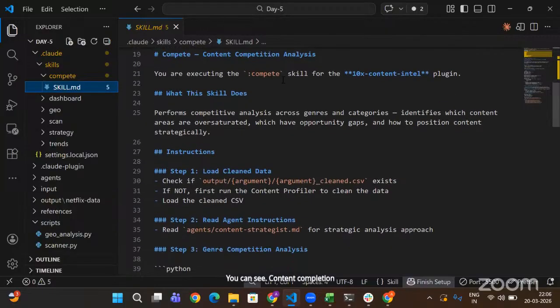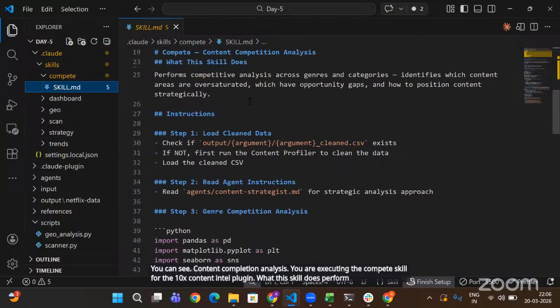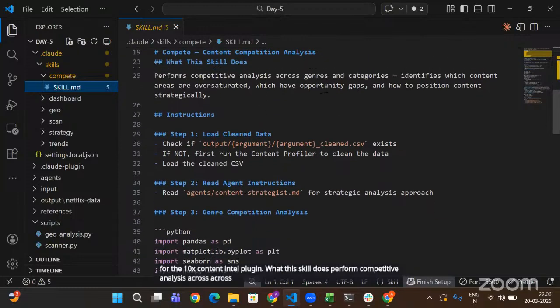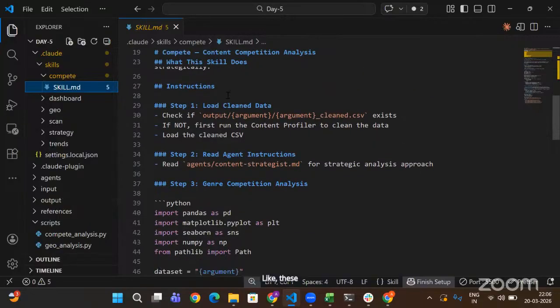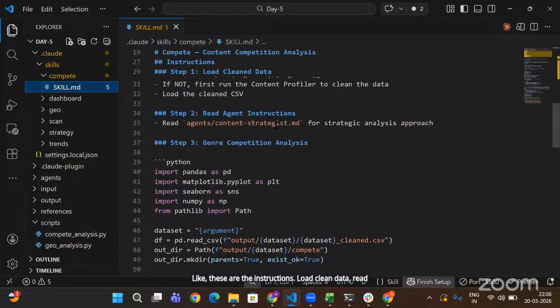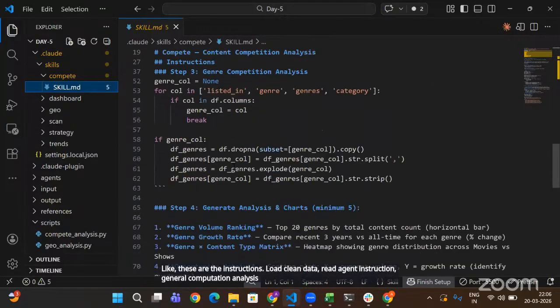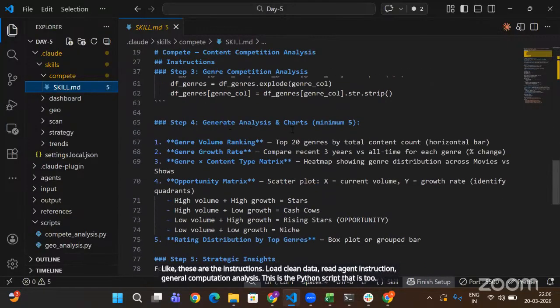You are executing the compete skill for the 10x content intel plugin. What this skill does: perform competitive analysis across genres and categories. And so on, these are the instructions. Load clean data. Read agent instruction. Generate competition analysis. This is the Python script that generates the analysis and charts.